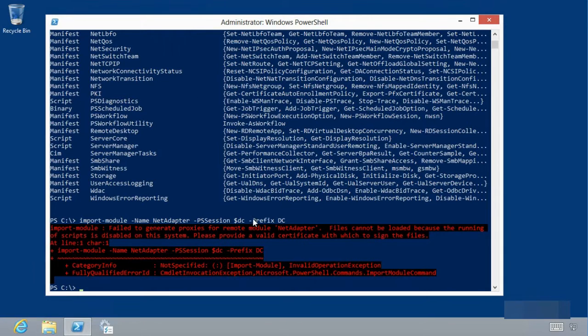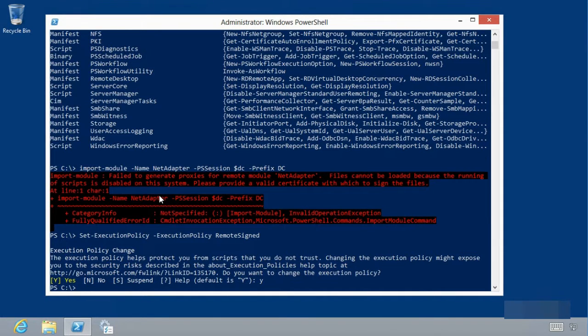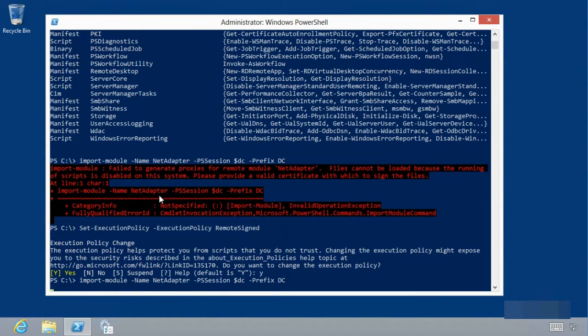Failed to generate the proxies. Files cannot be loaded because the running of scripts is disabled on this system. Ha! That's an awesome error. I'm glad we got that. I have got my computer configured to not allow script execution, which is actually the default for Windows PowerShell version 3. We're going to talk a lot about the security later, but it's probably a good idea if I want to do this demo for us to set it. So let's set this to RemoteSigned, which is for right now a good safe place to be. And we'll try and reload that remote module.